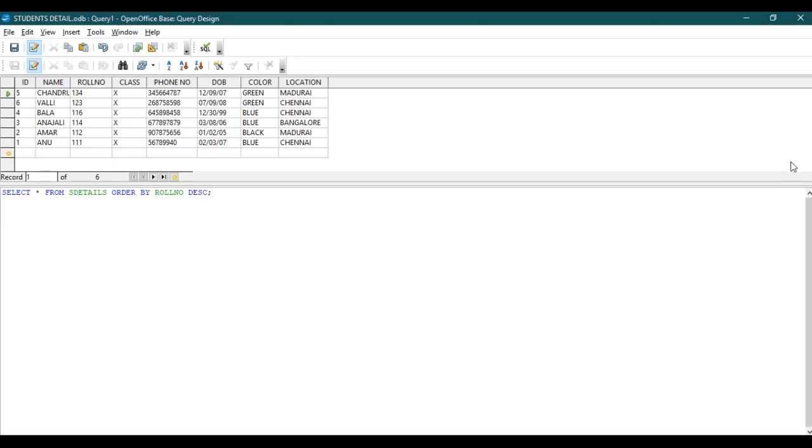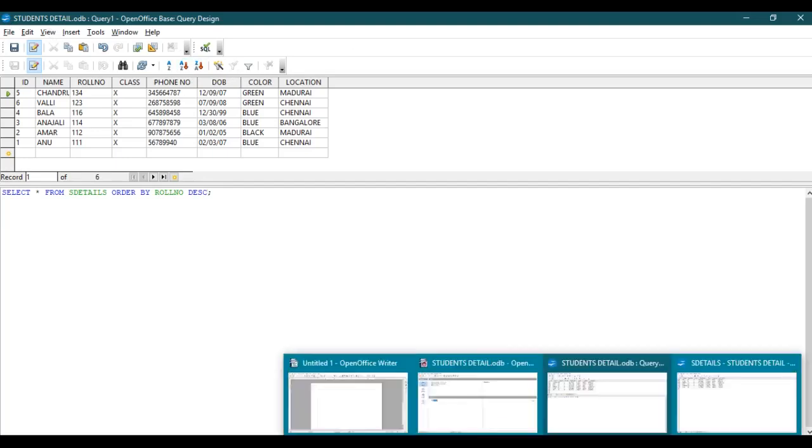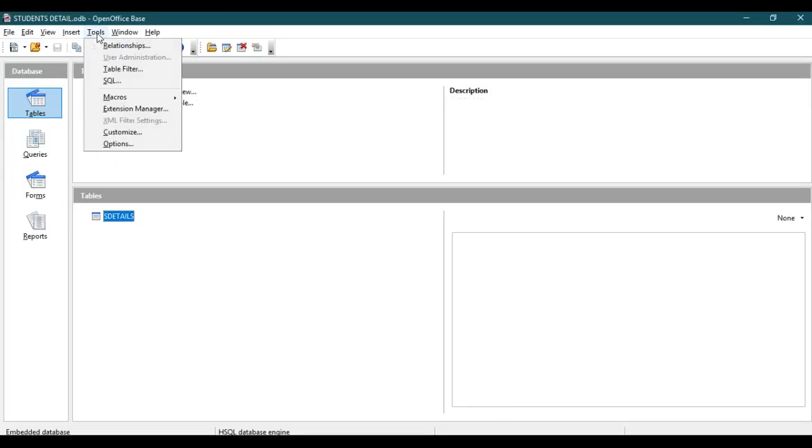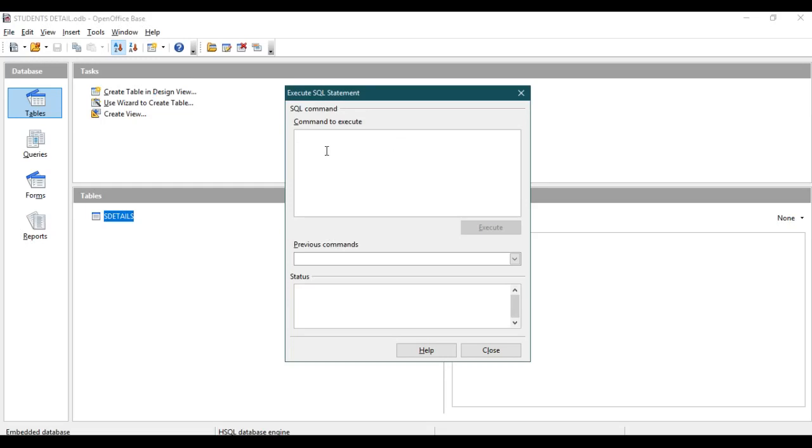Now we are going to see how to update data in your OpenOffice Base. We cannot update data by using this design view. For that we have to go to the main window again. How to execute an SQL query, how to write an SQL query: go to Tools and SQL. Here you have to type whatever query you want to execute. So I'm going to do the update now.